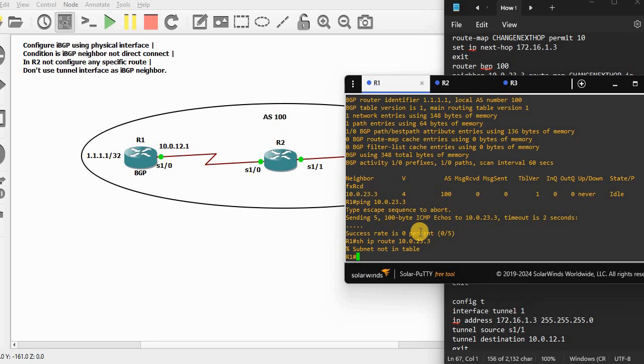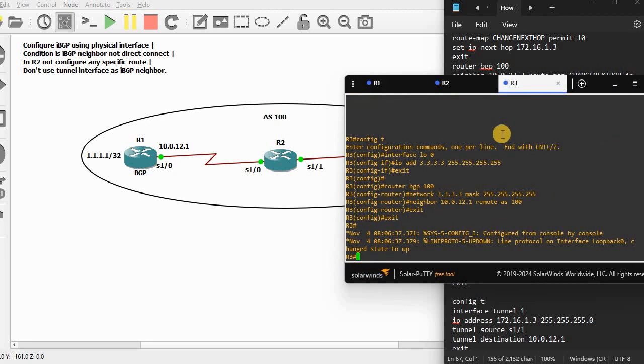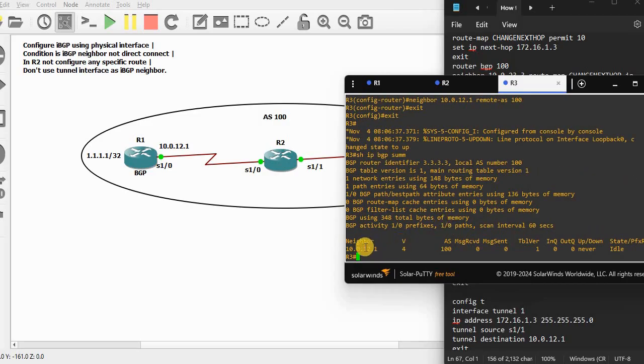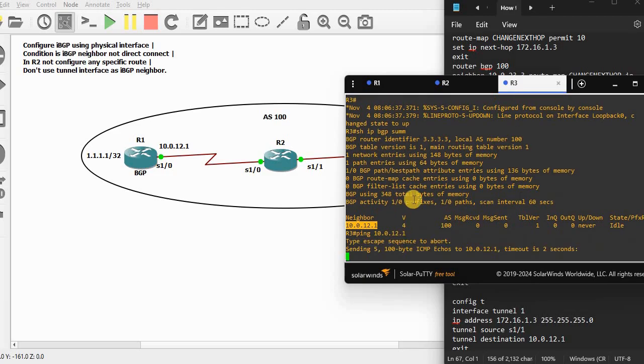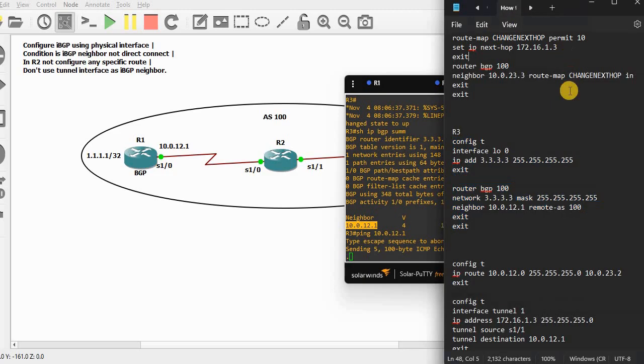So we need to configure a static route, and vice versa, this one also, because here the network is also not reachable. Here also the route is not available, so we configure the route on both routers. So here, in R1, this is the route.